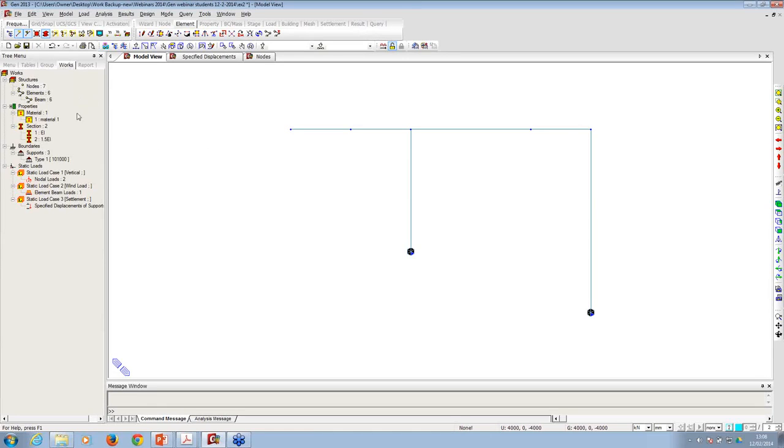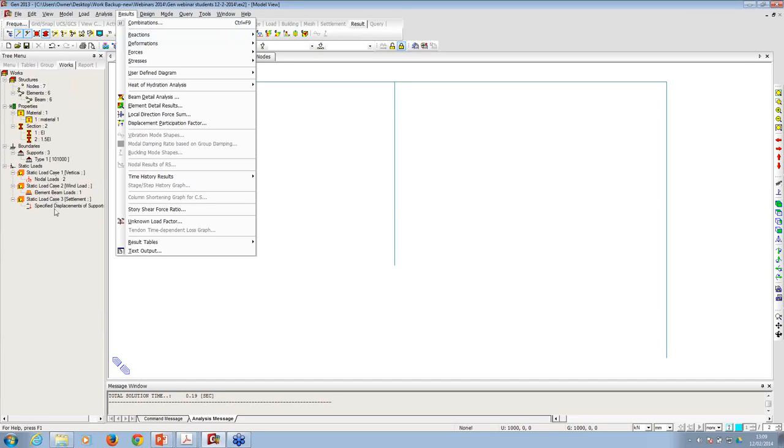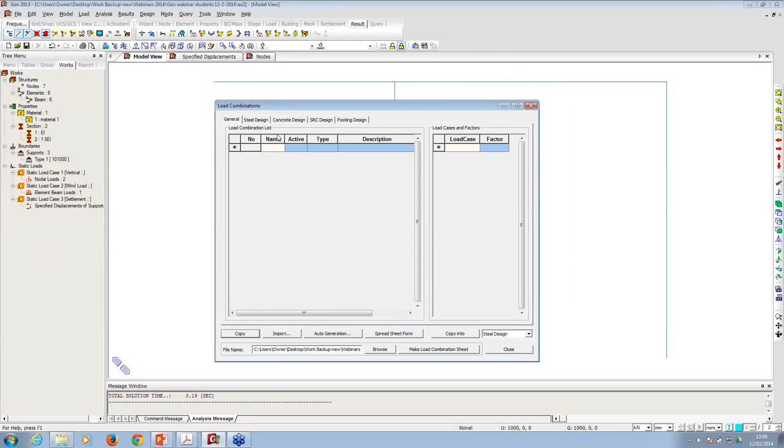Okay, so the model has been generated and we can just run the analysis. The analysis is done and we go to results. We can combine these three load cases so that we can check the results for all of them simultaneously. So we go to load combinations and enter a name, say combination, and type is add. Vertical load, we can give some factors, say 1.2 for example, and wind load 0.4, and settlement say 1.3.